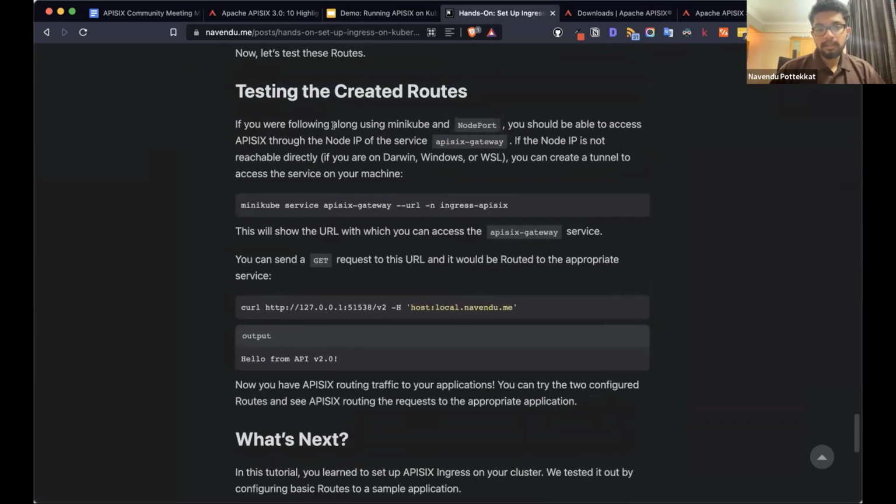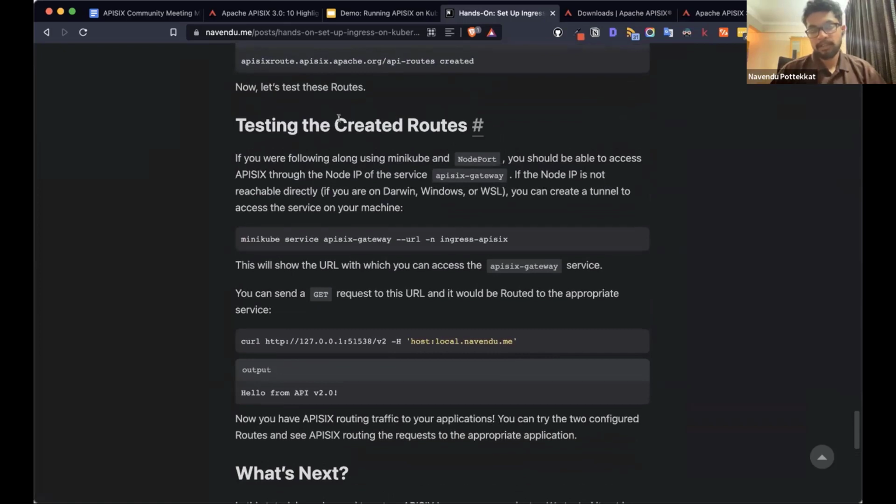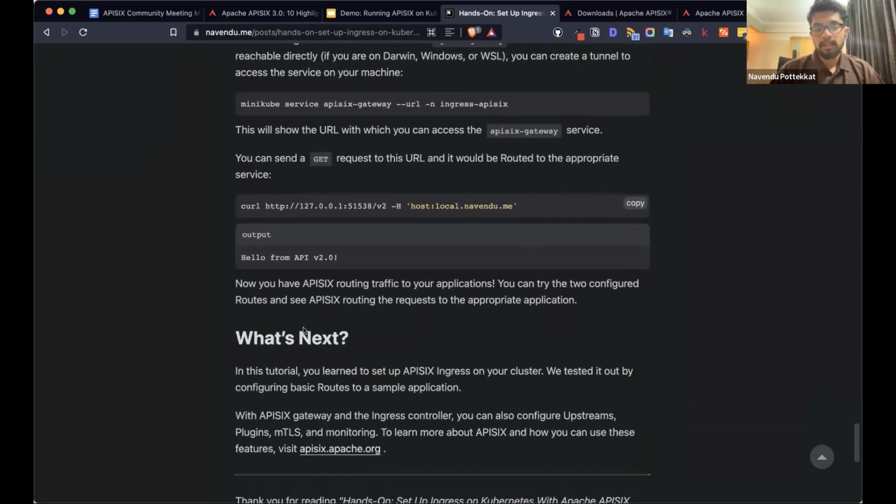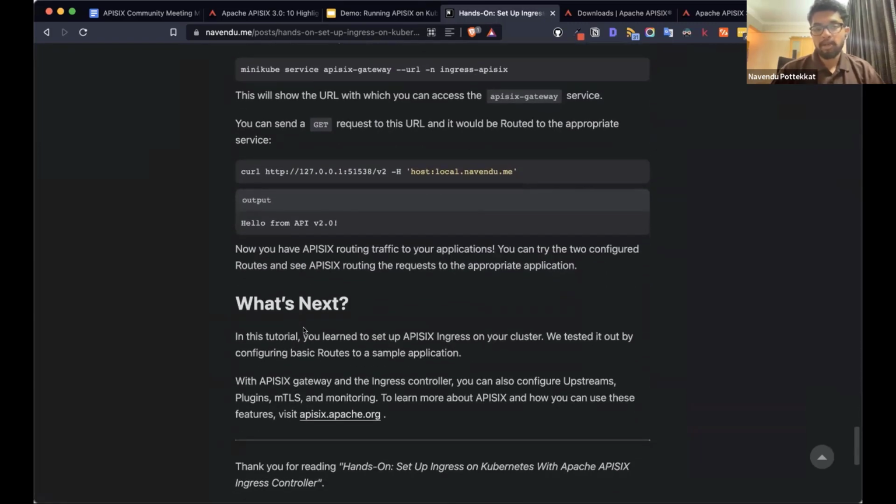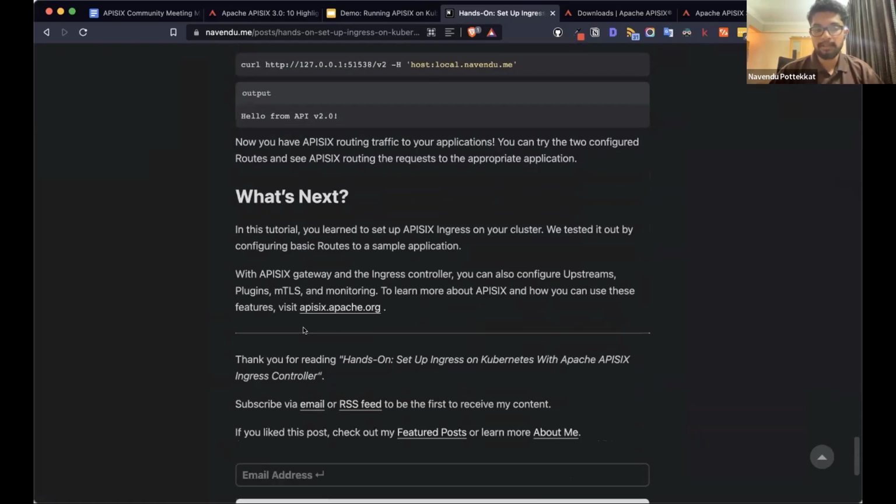Once you have configured this route, we also talk about how you can test it and what is happening here. And we will actually be able to see how APISIX is routing these services.